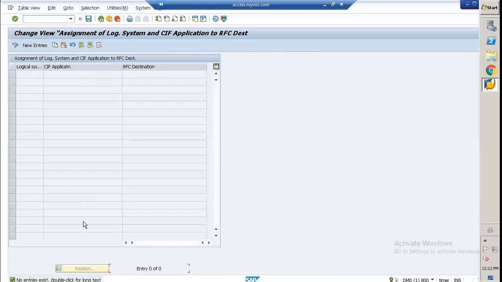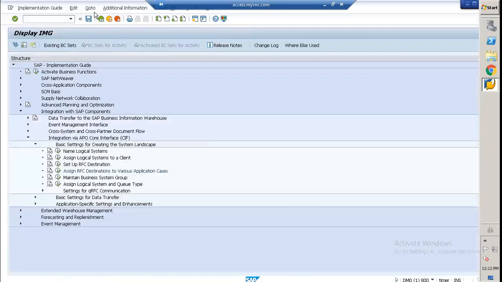If the APO system is connected to multiple R3 systems, then we have to represent the multiple R3 systems. But here we are using a single R3 system, so there's no need to maintain any release. In case we are maintaining multiple R3 systems, in that case we have to maintain the release. Okay. The next step is maintain business system group.